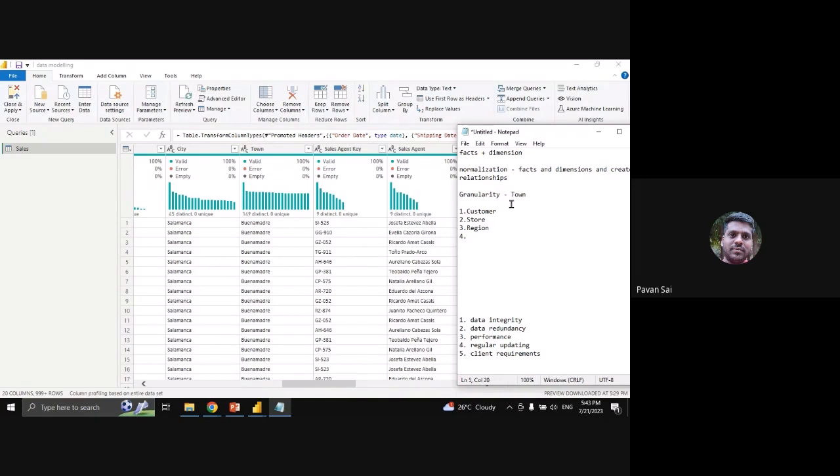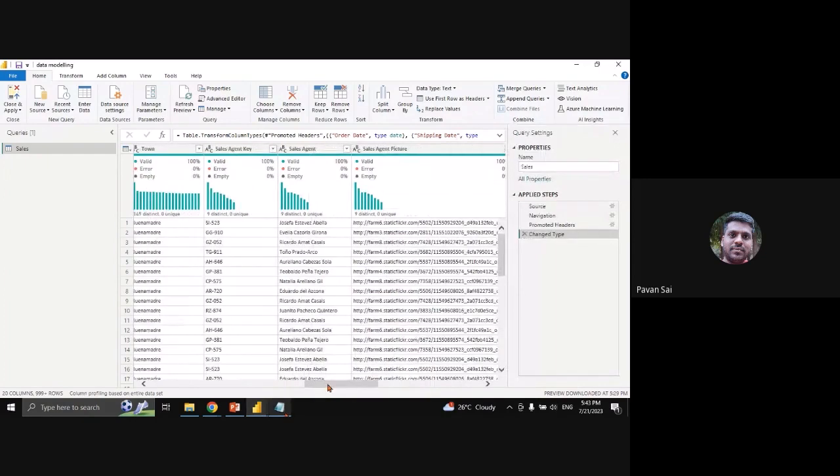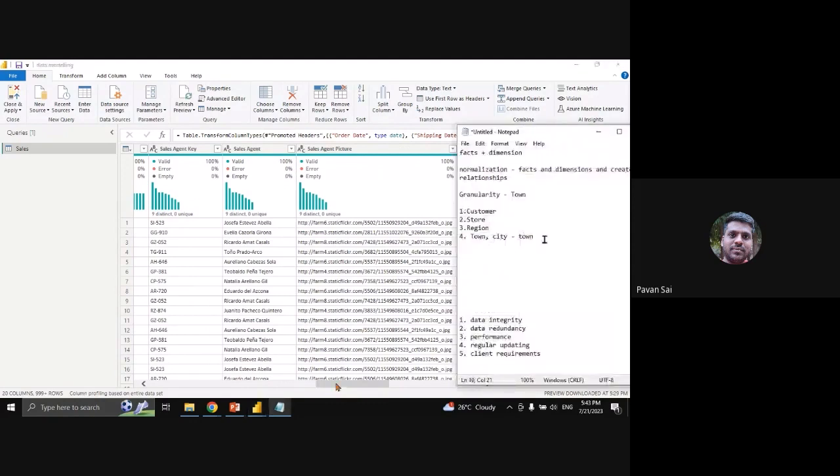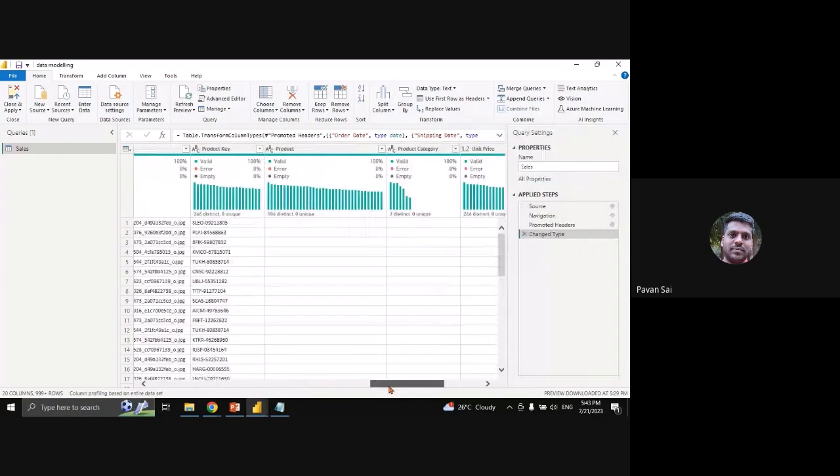So here we consider this town table. Our town is a key, where I have this town and city columns. One more thing: I have something related to sales agent key and sales agent picture and all those details. Is it my dimension or fact? It will be dimension only. Yes, good. One last question.